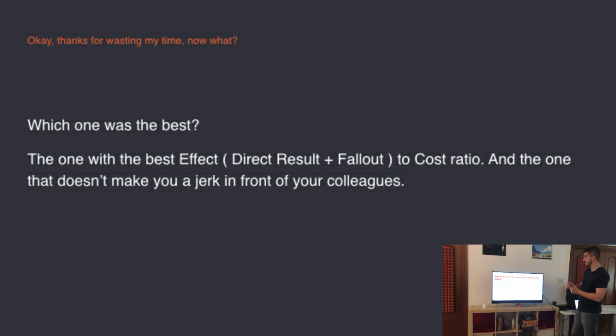This is something for me. I think the one that is the best is that has the best ratio of direct result and fallout to cost. So you pick the one that has the best result, and you also take into consideration what it will implicate in the long term, and divide it by the cost of implementation. So then you know which one is maybe not viable, but the best one in the current situation.